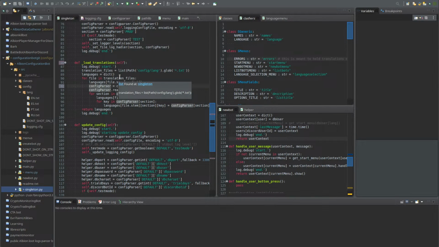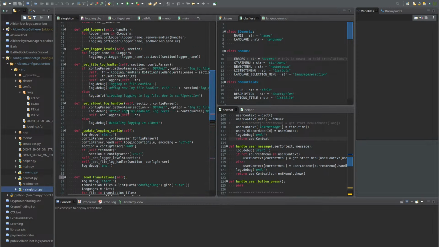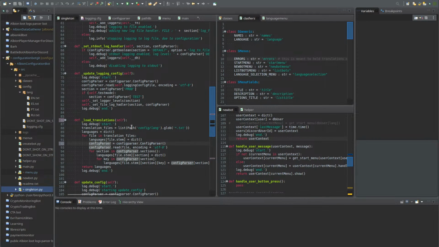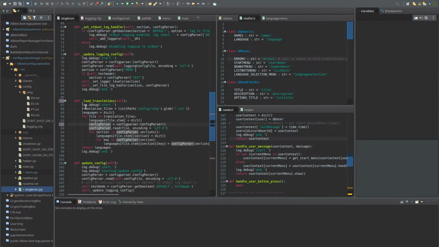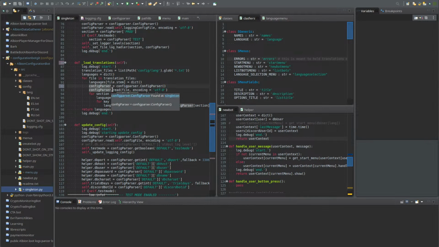I was debugging the language menu yesterday, when I was trying to check, and I noticed that it had some weird values set, which shouldn't have been set. So that prompted me to go and take a look off stream, and it turns out I need to do it this way.